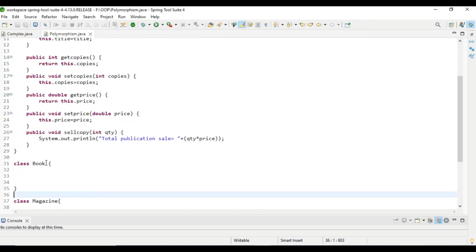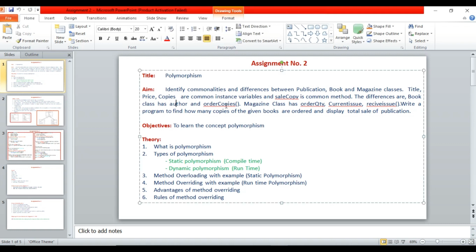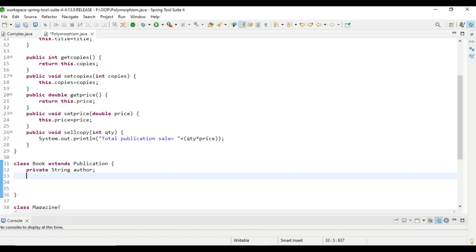Now next class is book class. Extends, as we inherit the property of base class, that is publication. Inside that, the book class has author as a variable and orderCopies as a function. So here private string author is a variable and function is orderCopies.